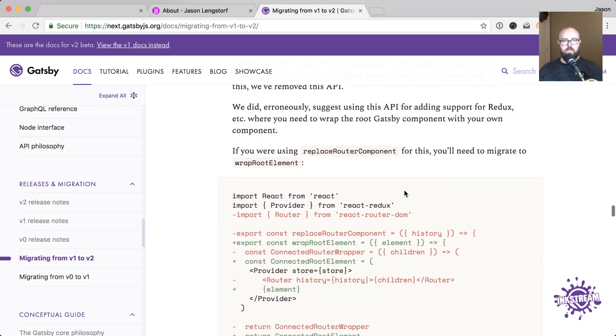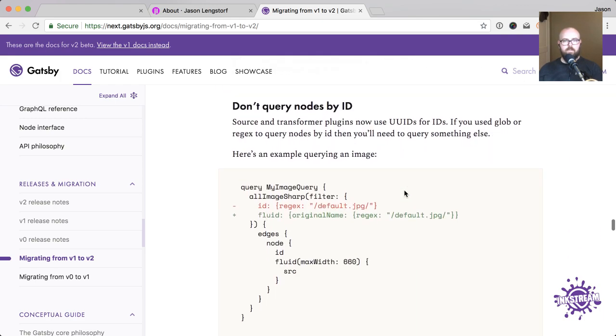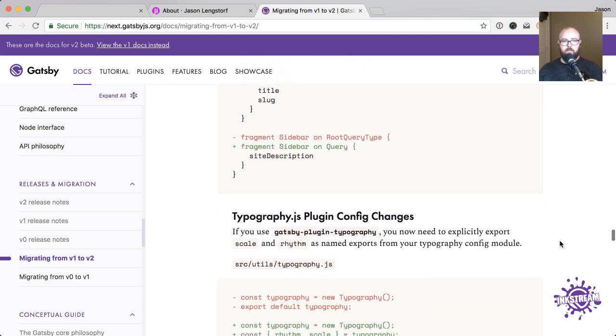Not using that one, not using that one. Oh yeah, this. This is the one that's going to probably take the most time because I used IDs all over the place to do exactly this. And it's not going to work. So I'm going to have to do a lot of refactoring here because most of my Markdown files are coming in by ID, which is obviously not going to work. So I'll have to fix that.